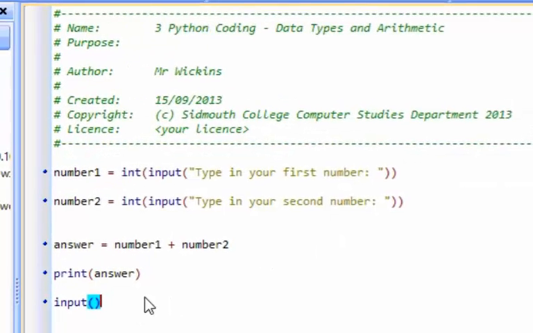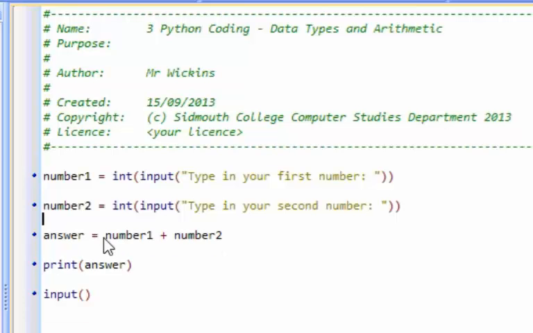Okay, so have a go at a few tasks involving simple arithmetic, making sure that you use the int function if you are going to be inputting numbers into your program so that you can actually do the arithmetic properly.